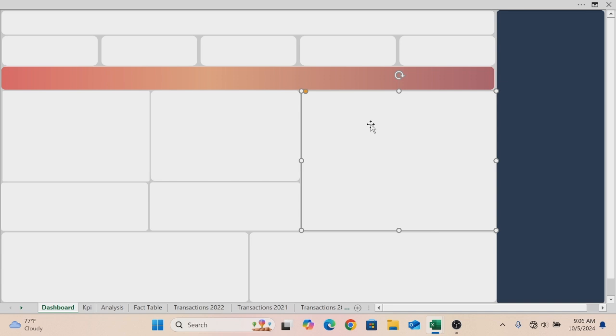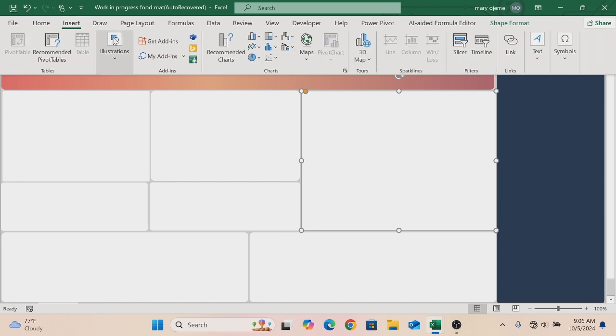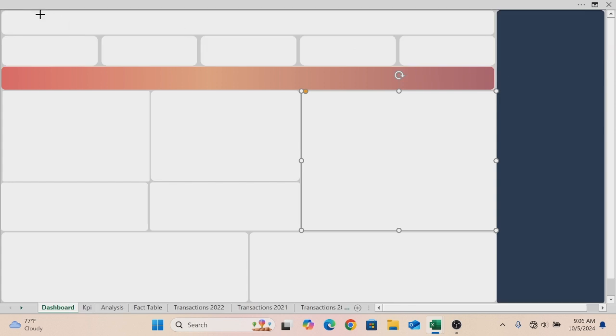Next, let's start bringing in values. Let's start from the headings. So we want to first write the name of our dashboard, and it's customer detail dashboard. How do we do that? We need to insert a text box. Click right up here, insert, click on text drop down, click on text box. Activate it right here, and let's write customer detail dashboard.